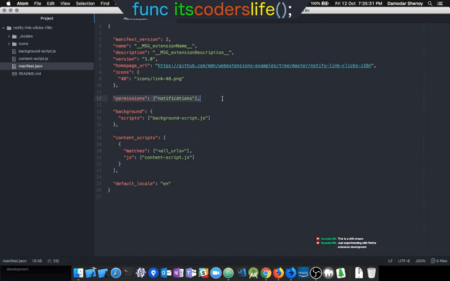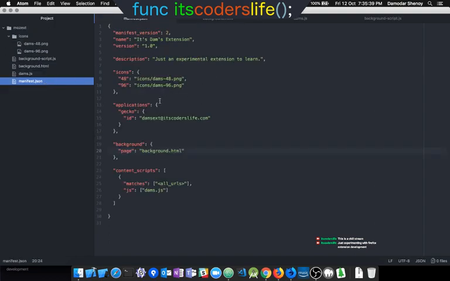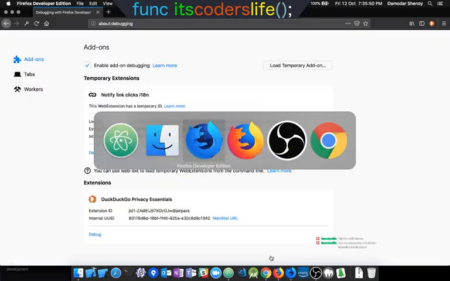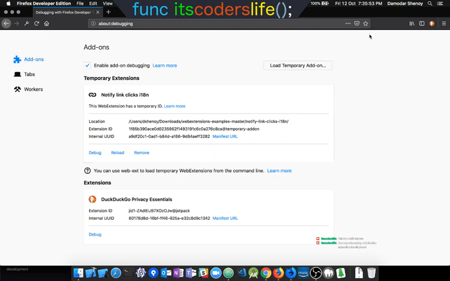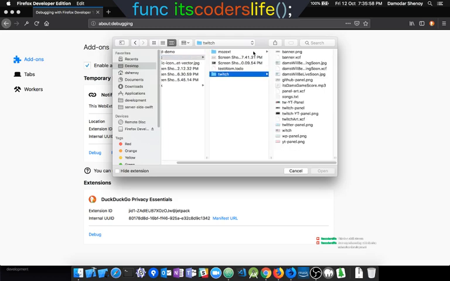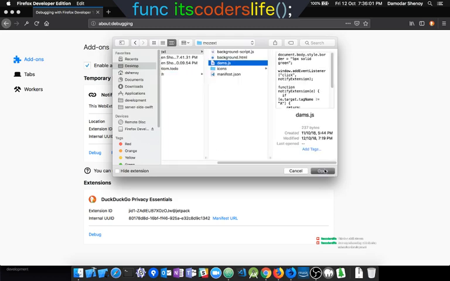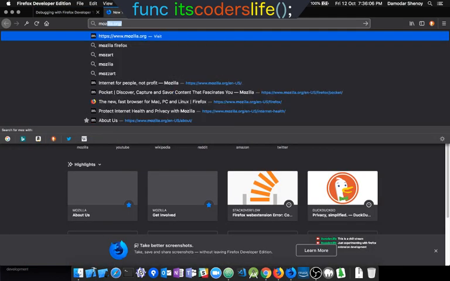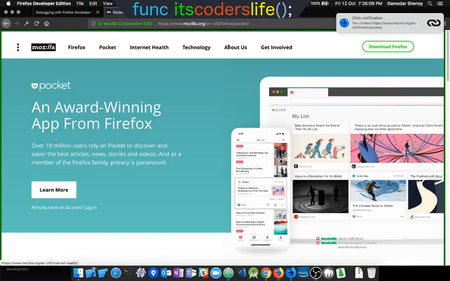Okay, we don't have permissions, so we need to give permissions. Okay, this is a good find. We have all the unwanted things, but we don't have the most necessary one. We have the permissions. Now load the Mozilla extension and reload Mozilla, and we got it.